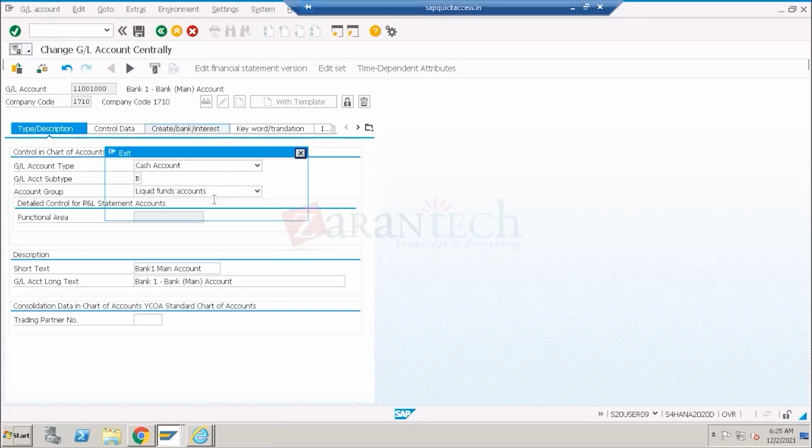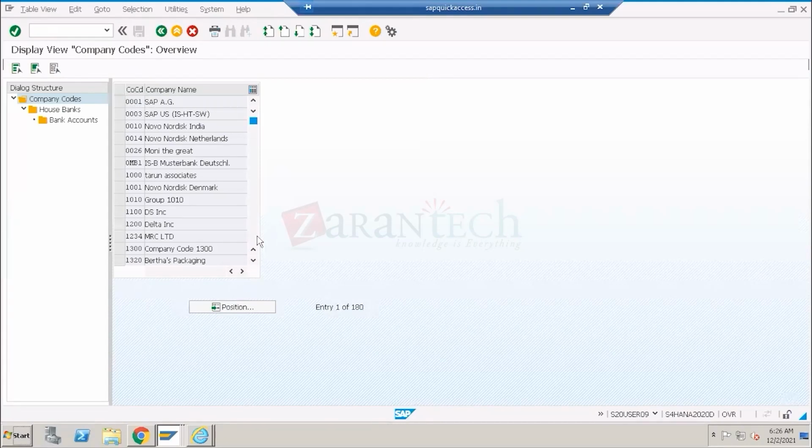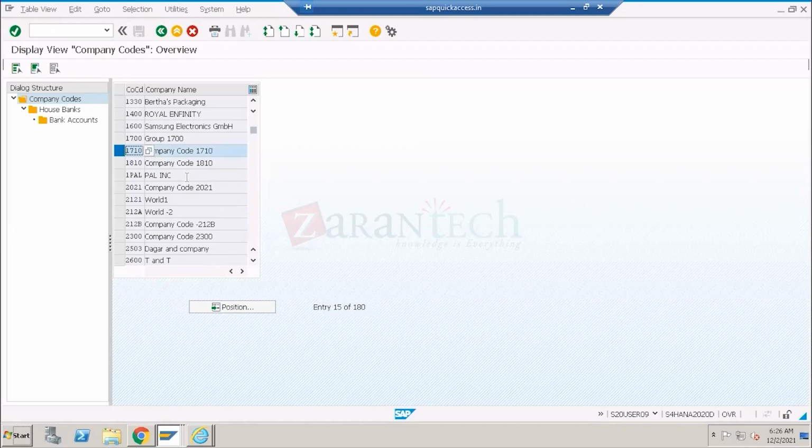Come back again to your original transaction, FI12, all of you. Press enter. You have created your house bank for your company code. Select your company code. Double click on the house banks.